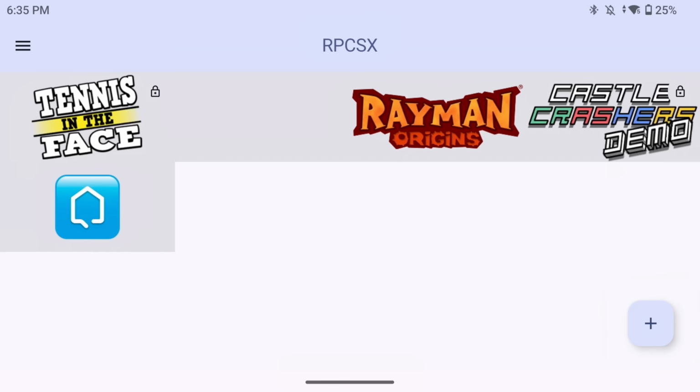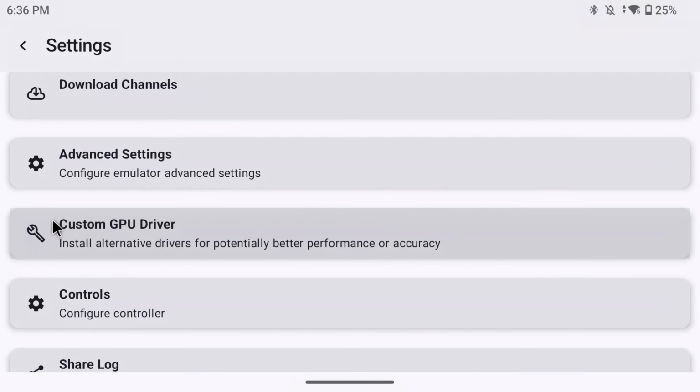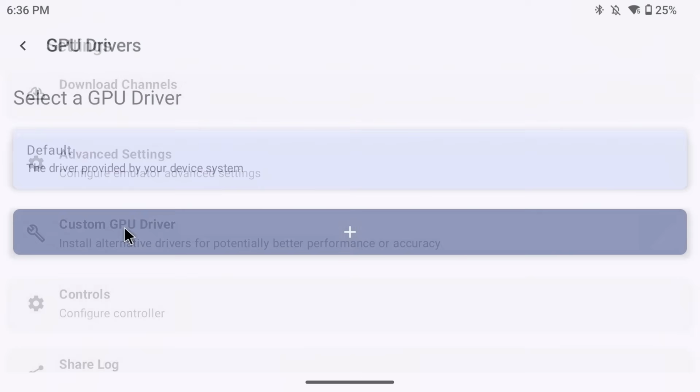When it comes to troubleshooting game performance and games that don't run very well, there's unfortunately not too much we can do. Now we can do the obvious thing, which is to add different drivers by choosing the top three lines at the top of the screen here in RPCSX, coming to Settings, and coming down to Custom GPU Driver.